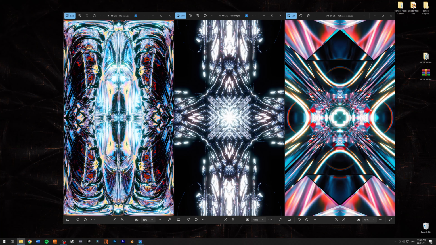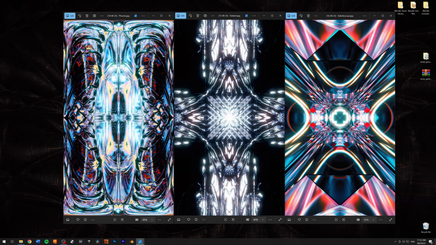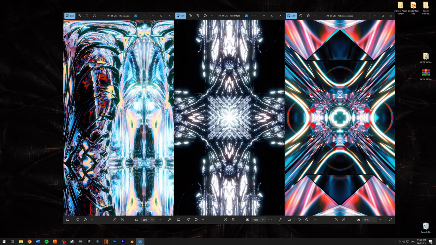All right, so let's take a look at three new projects. Today we have these three: Phoenix, Radiant, and Kaleidoscope. And as you can see, there's a lot of details here. This is actually a very simple setup.